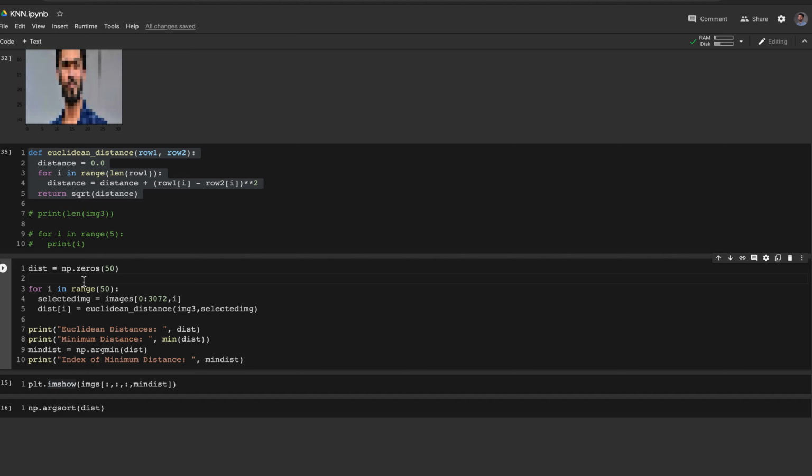Okay, so there are 50 images, so there should be 50 Euclidean distances from our test image to each of those images. Here we calculate the Euclidean distance in a for loop. So we have for i in range 50, that means i is going to take values from 0 to 49. Remember, we had 50 images in our original images variable, and we traverse them one by one.